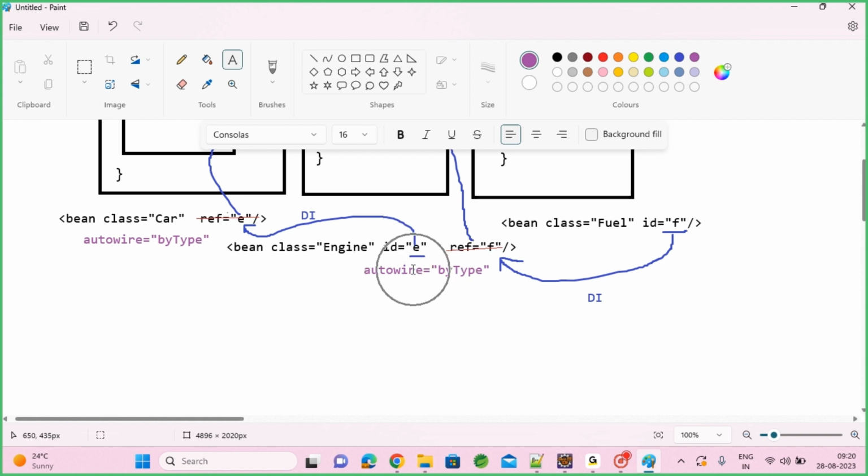Yes, right? When I configure auto wire here, it avoids you having to configure references. So now you need not do dependency injection. It is saying you don't do that, I'll take care of it for you.